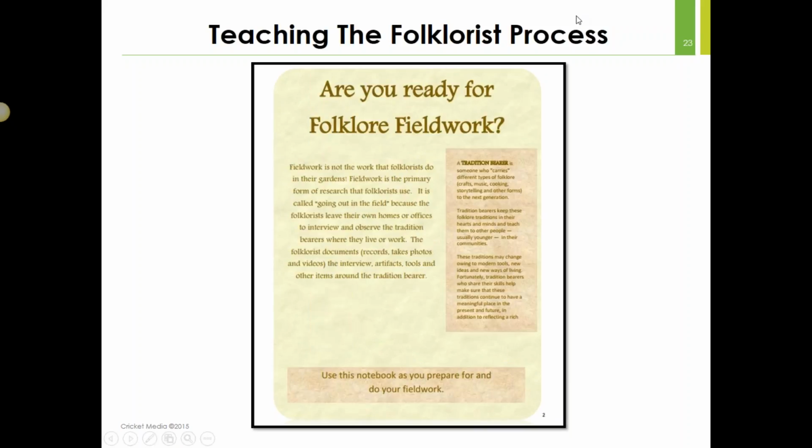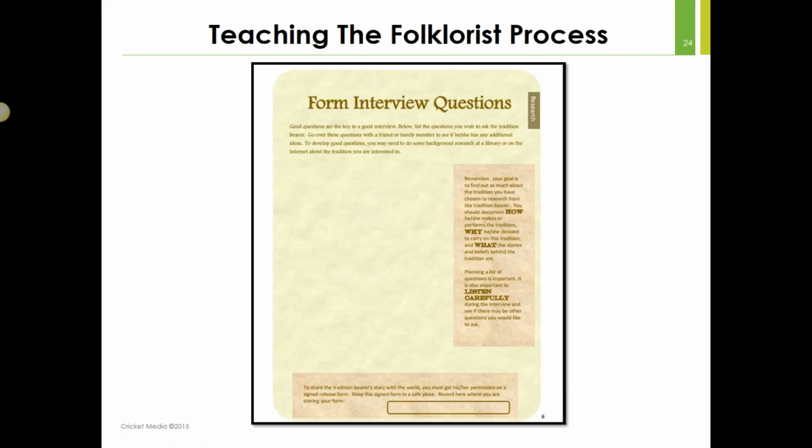So this is the cover. I want to go to the next page. I'm not going to go through it page by page, but it has 13 pages altogether. This first page just introduces students to some of the terminology. Why do we call it field work, and what is a tradition bearer? Those kinds of things, and then we go from there into various steps.